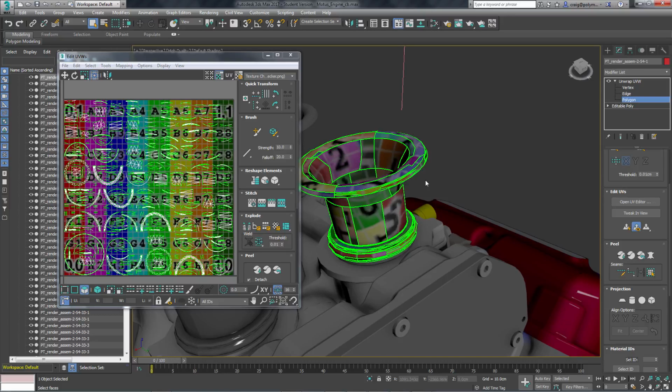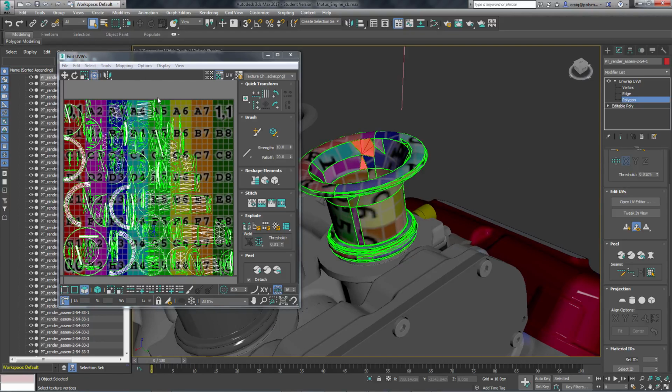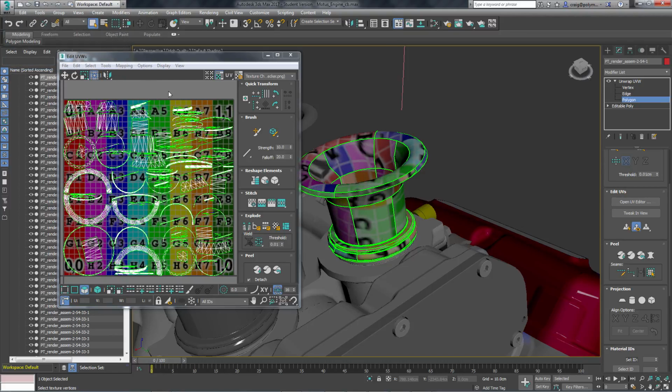Well, first of all, before we jump into how we could fix that, I just want to show quickly that if we wanted to create our own automatic mapping, it's as simple as dropping down something like an Unwrap UVW, hitting Flatten Mapping, and we just literally hit OK on that. Now, if we wanted to work with bigger or fewer pieces, we can increase this polygon angle threshold and start to work with fewer or larger pieces, and that's how we can get that automatic UV layout.